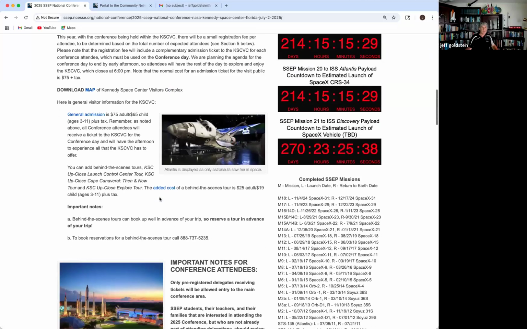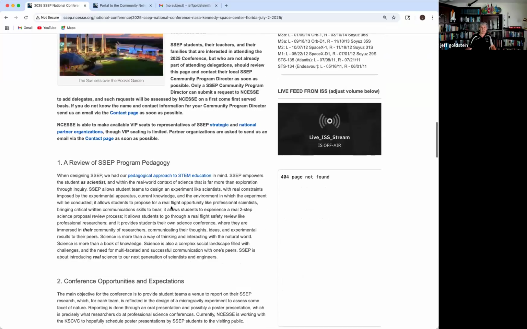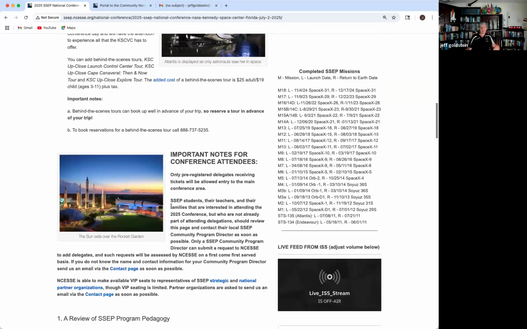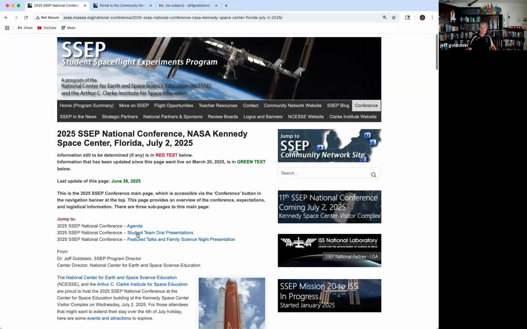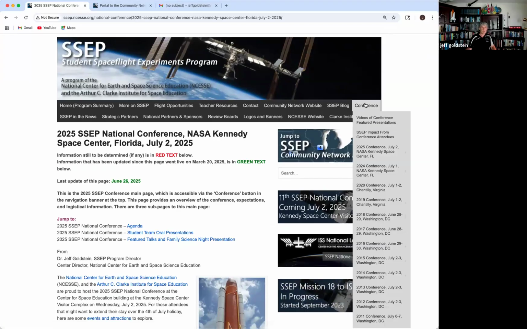It provides an understanding of what the expectation is for every student team participating in terms of an oral presentation and the length of a presentation, that it's a PowerPoint. You can see the agenda for the conference. You can read about every oral presentation that was done at the conference. So the conference button is where you can learn about the conference experience.